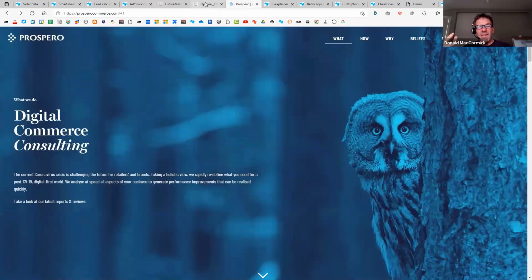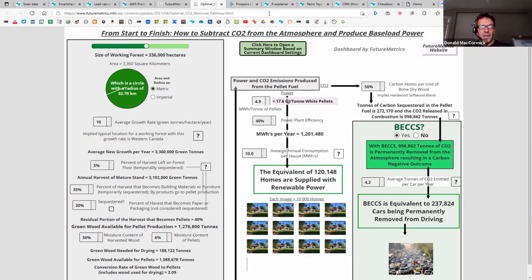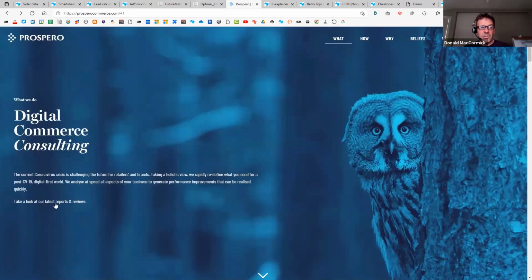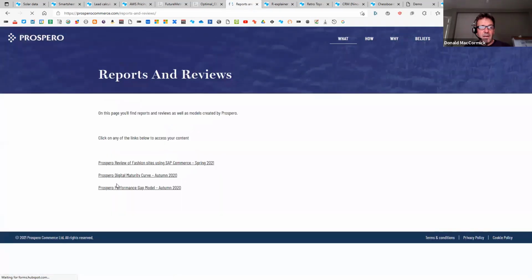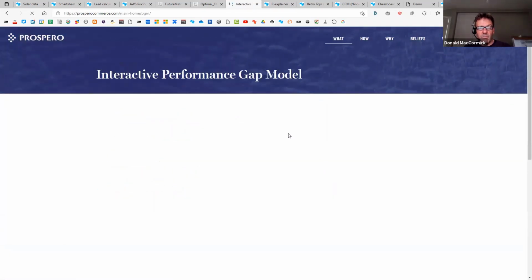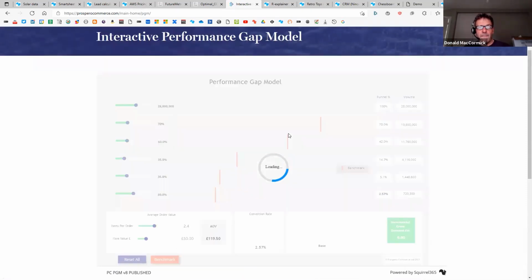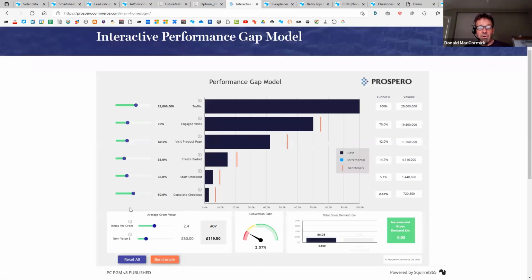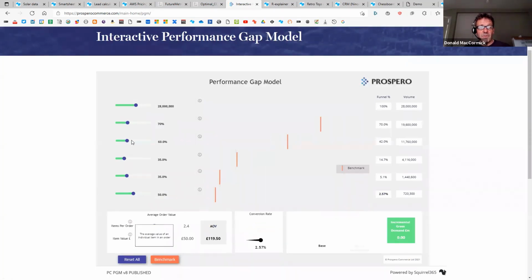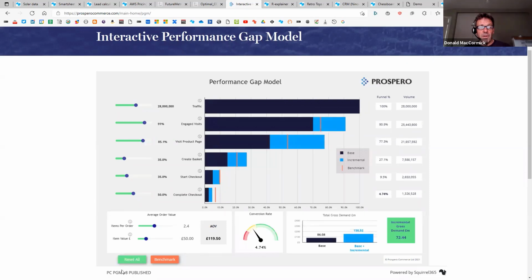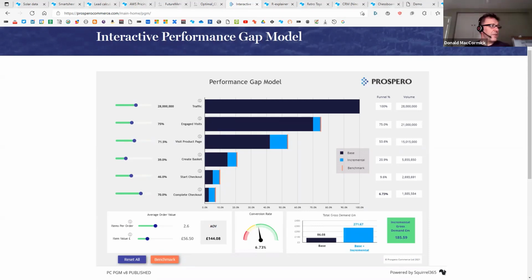Then another example, I mean that's just a link out to this on a separate page. But Prospero, who are an e-commerce consultancy, they have got one. This is a Squirrel model, which is advertising what they do, but it's baked into their website. They kindly allowed the Powered by Squirrel to stay on there. But again, it's the same sort of thing. You can move these around, see what's going on, reset them back to the beginning, look at a benchmark. And again, they use this to sell their business. Going back to some of the others in PowerPoint.